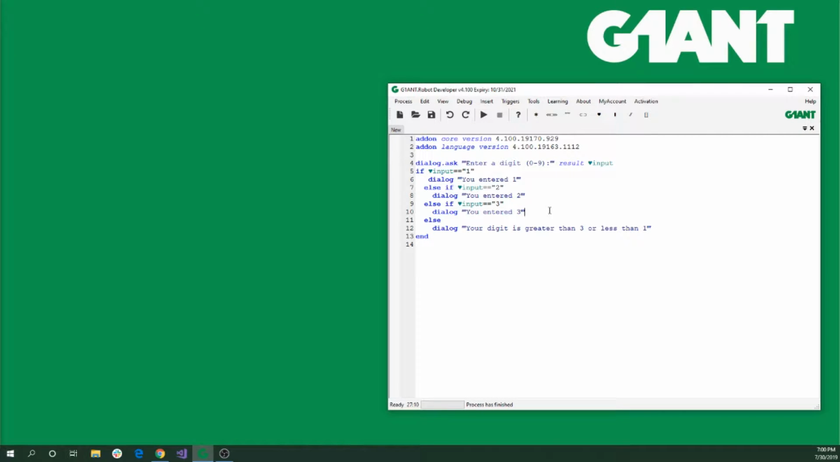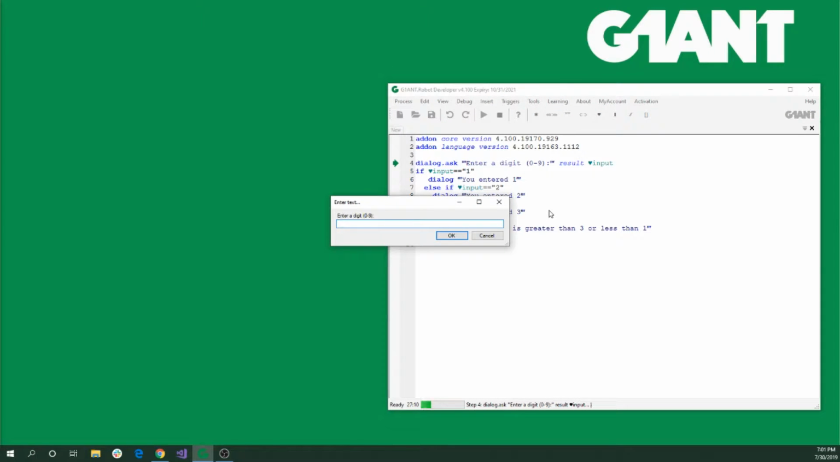Sometimes a user input is necessary. G1ANT Robot allows you to ask a user for some input with the dialog ask command, and the if command is a perfect tool to check what was entered. Run this script. I'm going to type there, for example, 2.